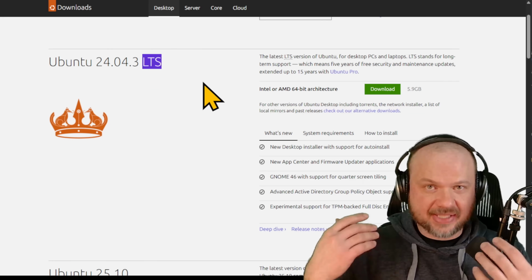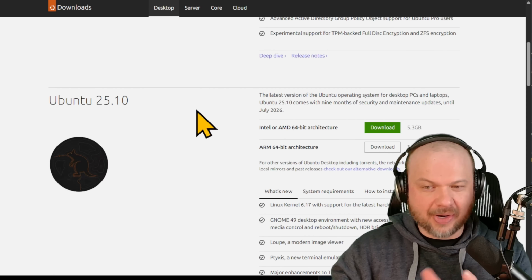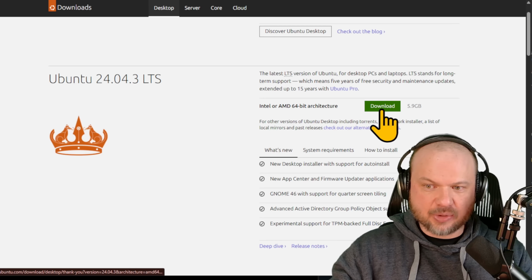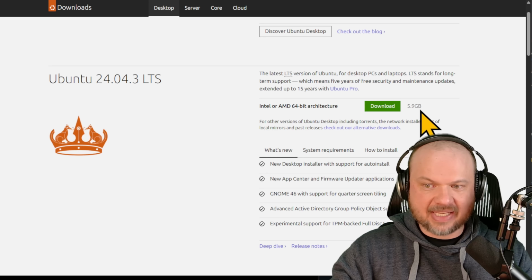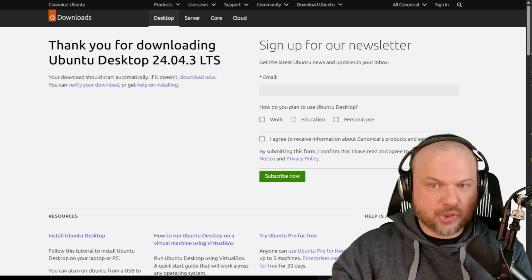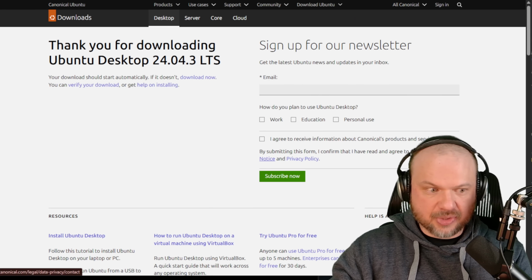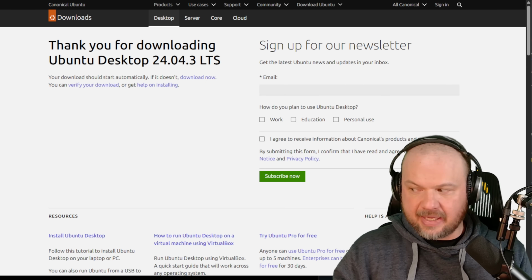LTS just means it's stable. It's not the newer, more experimental build. And we're going to click download. And notice it's 5.9 gigabytes. So I'll click download. You don't have to sign up for anything, but if you want to, you could. Ubuntu is free, open source, and kind of awesome.